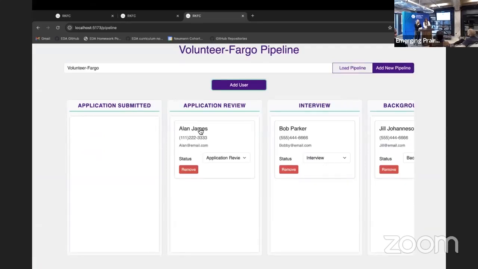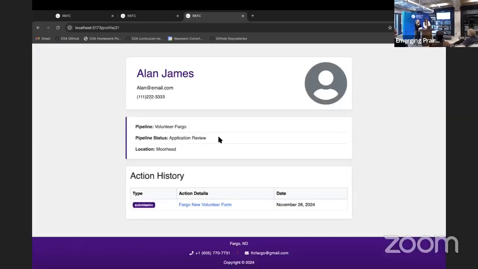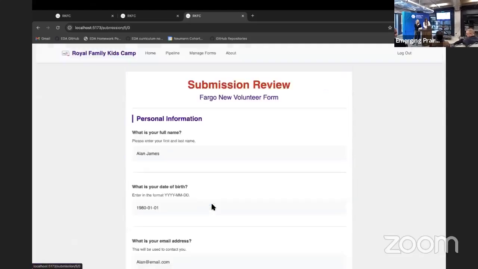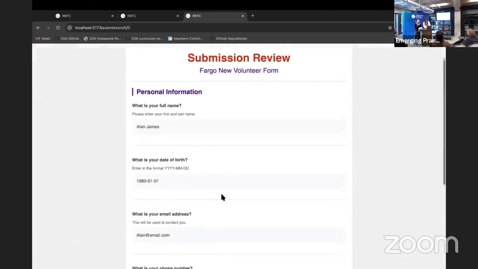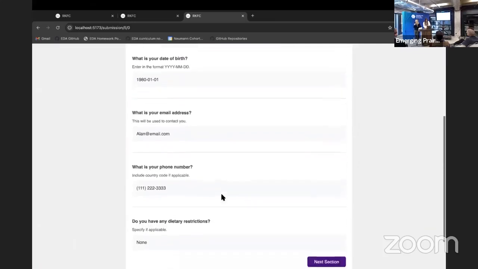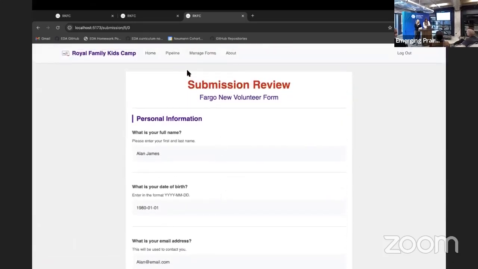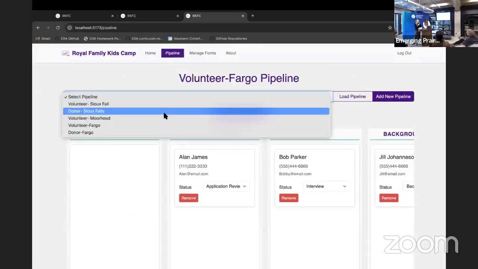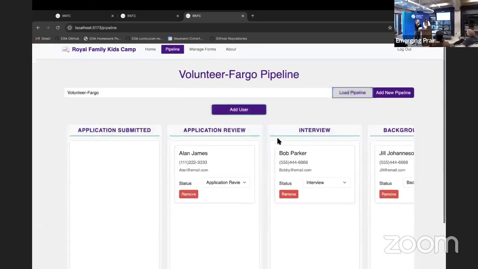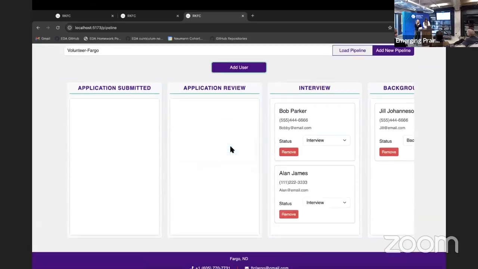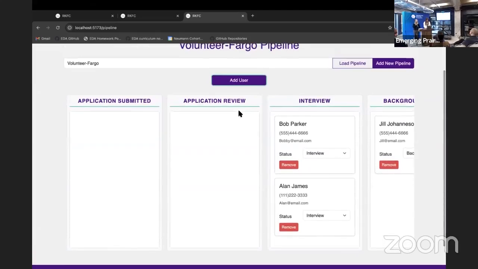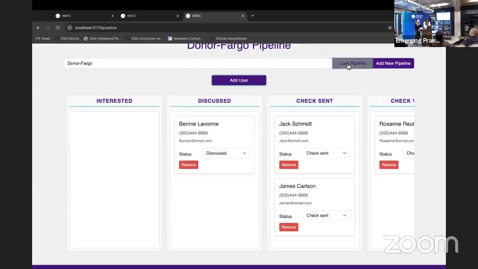Then by clicking on the card, we can view the form that they have filled out. And after a thorough review, I've determined that Alan is an excellent fit. So now I'm ready to move him over to the interview phase. And this applicant has also expressed interest in becoming a donor for our camp. And so I'm going to manually add him to the donor pipeline to ensure that I follow up with the applicant.